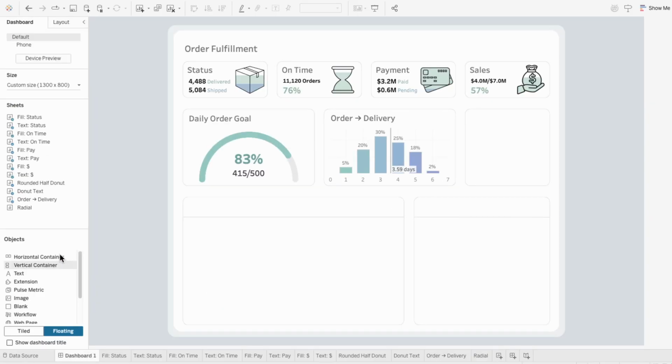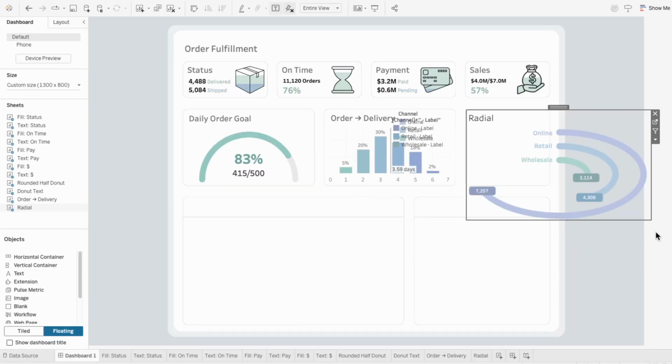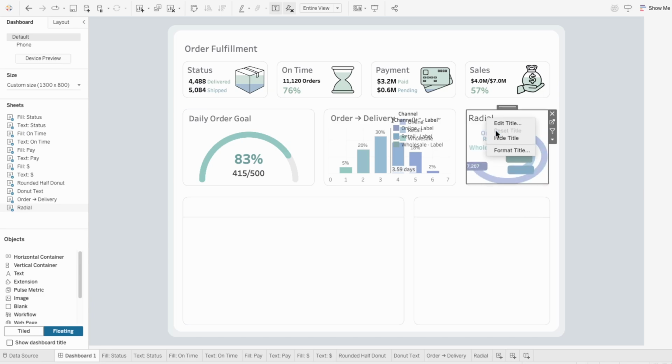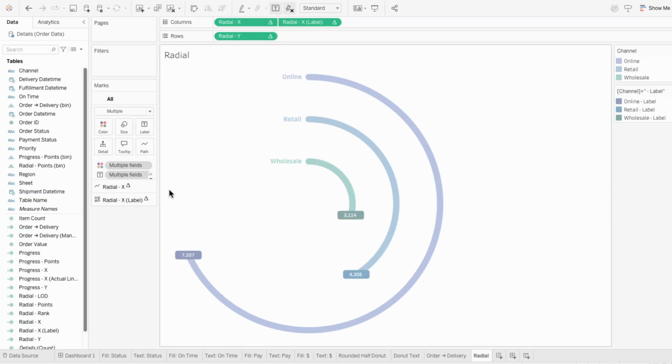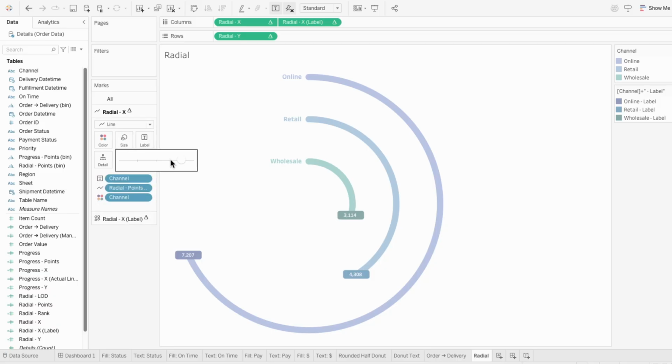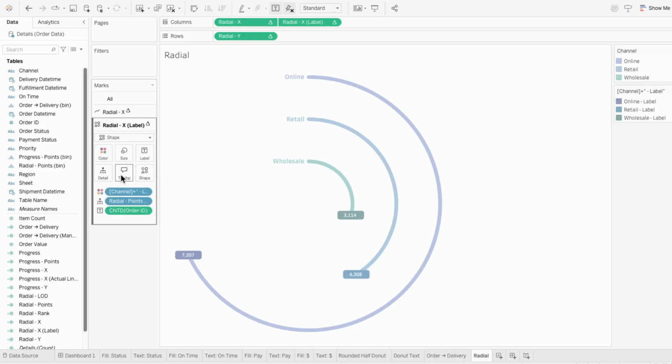And now I can add the radial chart onto a dashboard. But you'll see as I start to put it in this container, it's a bit crammed. But I can adjust the sizes back on the worksheet. I'll start by using the size slider for the line to make it thinner. Then I'll use the size slider for the shape to make them smaller.